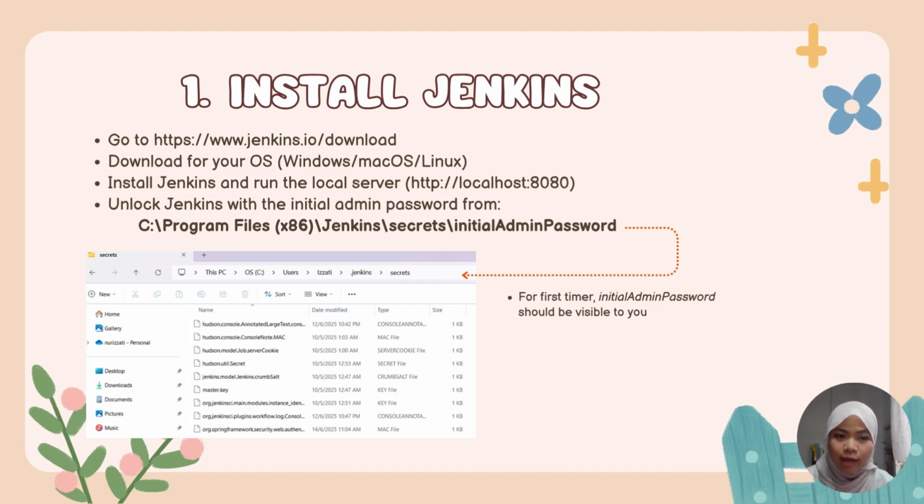Now, to install Jenkins, if you are a first timer, you need to go to the official website and download it for your OS. After you have installed it, run the server at localhost 8080, then unlock Jenkins using the initial admin password, which you will find at the file path.